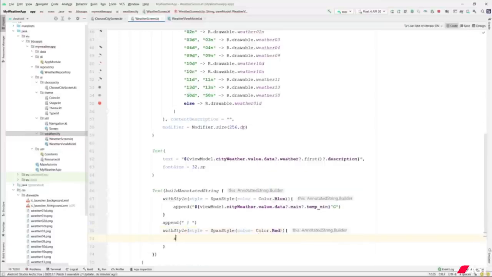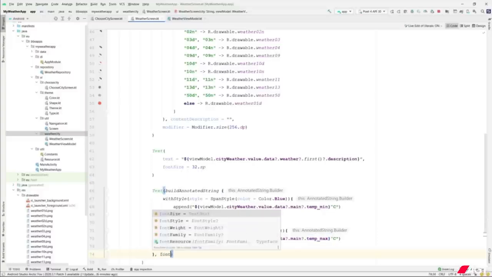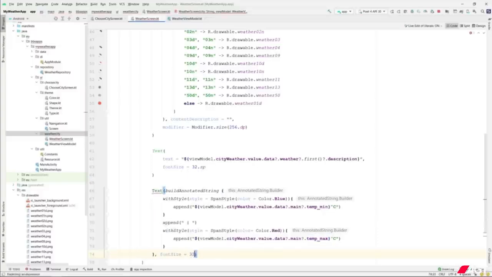Open the block, and the code should be almost exactly the same, so you can copy it and paste it here, and instead of temp_min, select temp_max. Then we can change the font size. Let's set it to 32 sp.